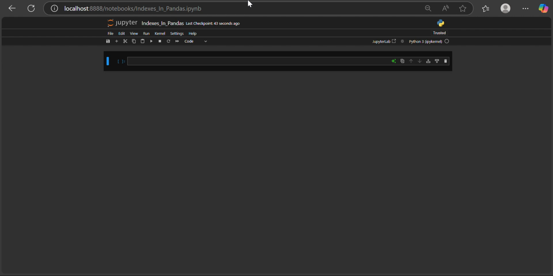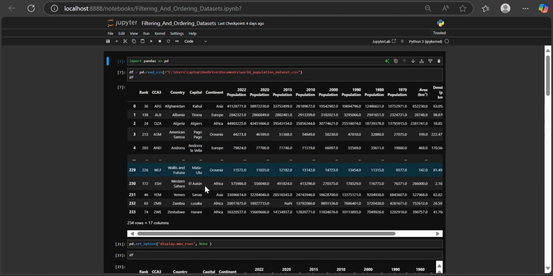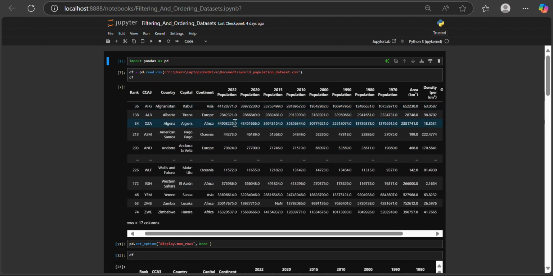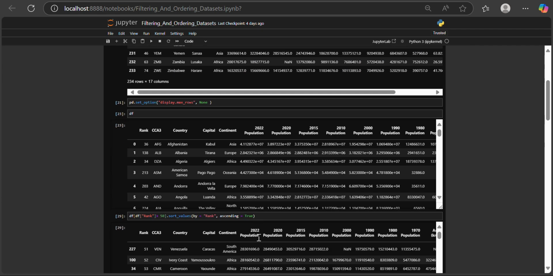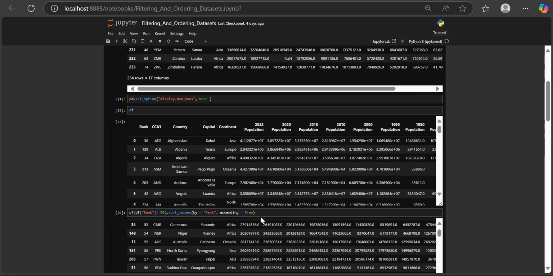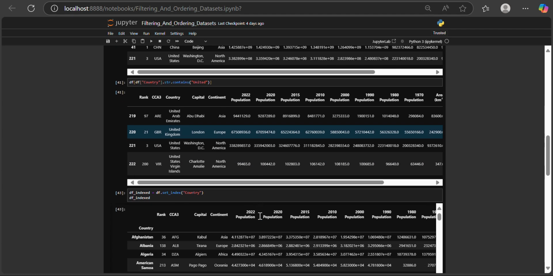We'll be taking indexes in pandas. In our last class we took filtering and ordering, so this class will be taking indexes and we'll be using the same data set. So let's scroll over to our last class and see what we did last class. I taught you a lot of things in Python pandas and how to handle your data sets.